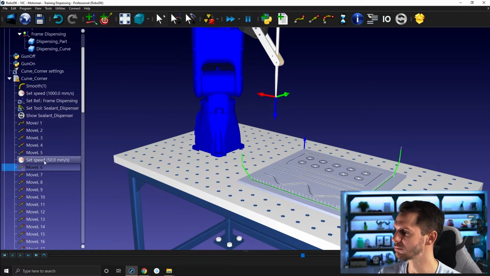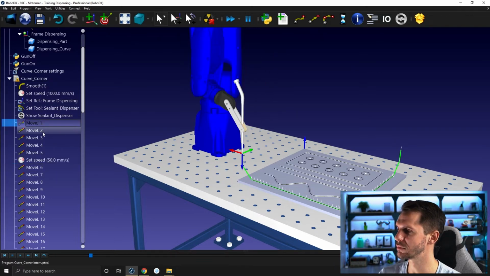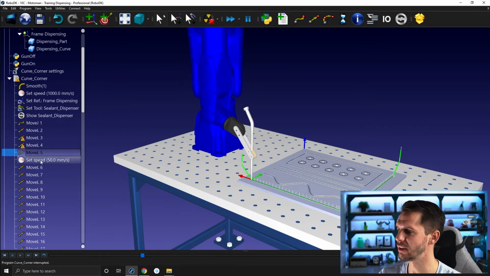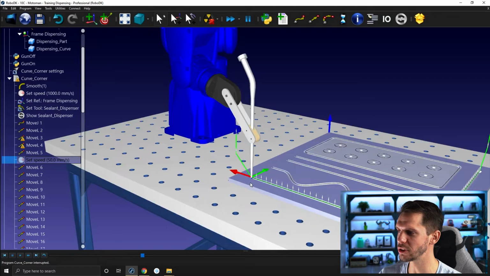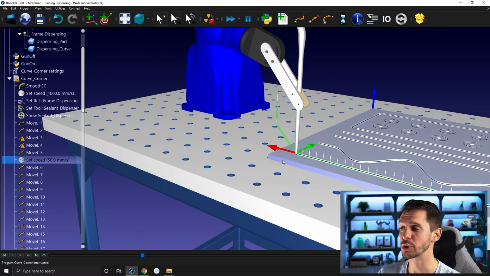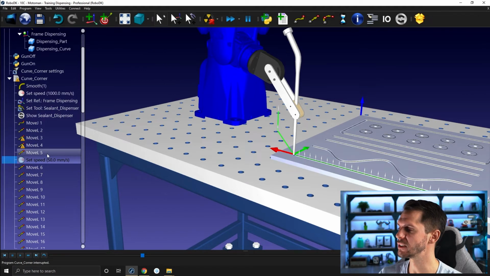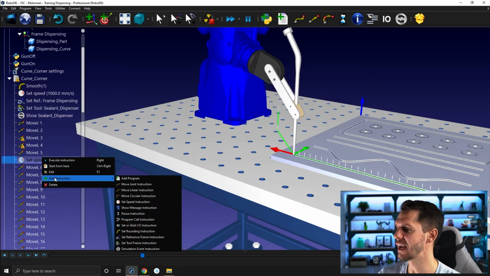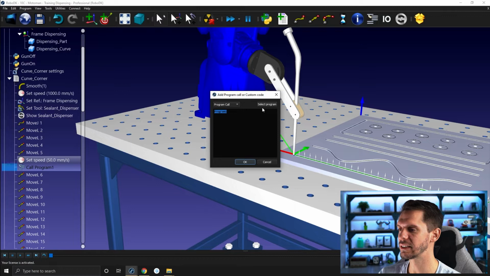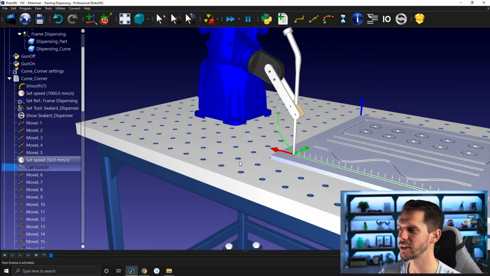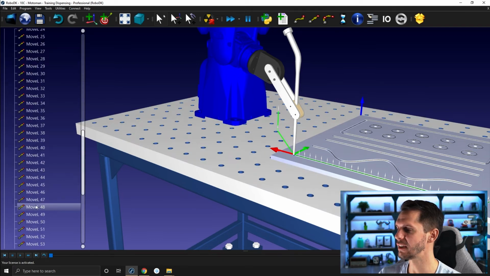So if I look here, I can double click here, and then I can move from one point to the other. And here you can see we just reached the point where we want to start the path. So what I can do if I want to do it manually is I can right click here, either here or here, it doesn't matter. Click add instruction, program call instruction. I can select program and I can say gun on, click OK.